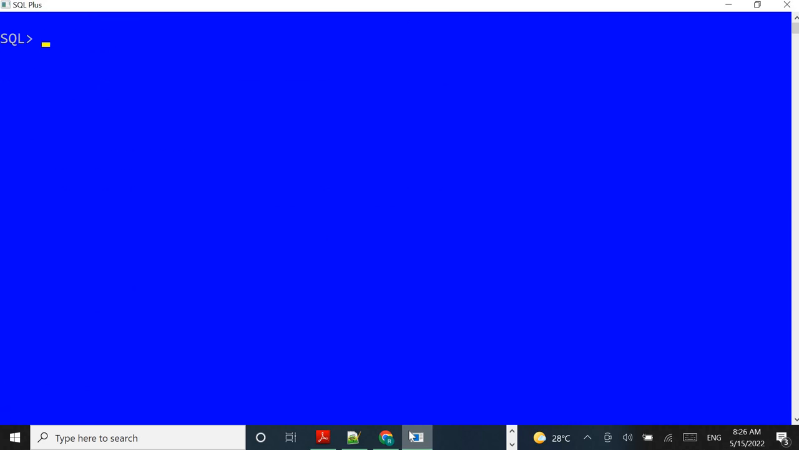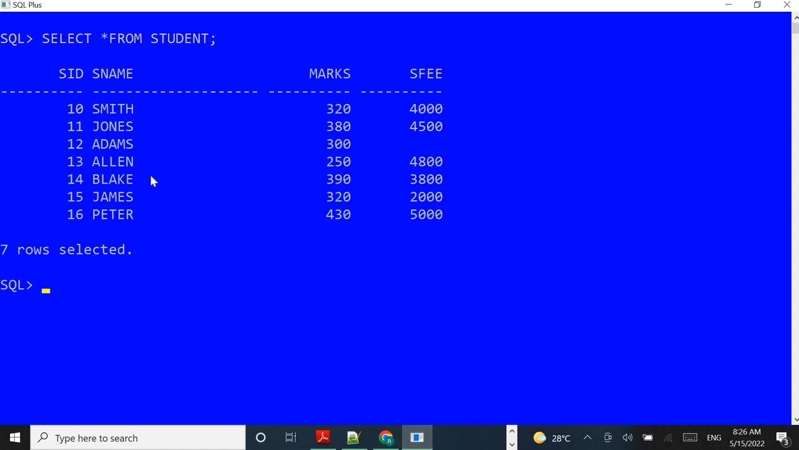I want to clear the screen to explain easily. I want to see how many rows are there in the student table. I need to find out the details of the student table here. So he is asking, whoever is having student ID as 14, that row you need to delete from this student table. The condition in the question is like that only.